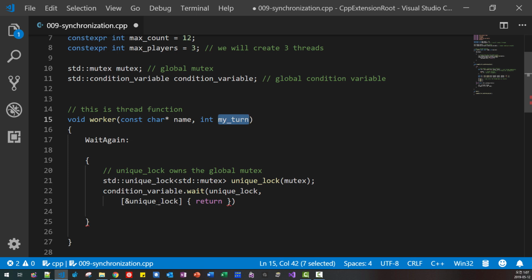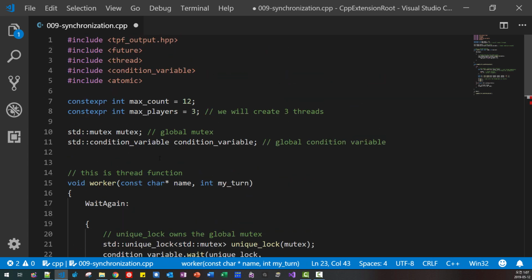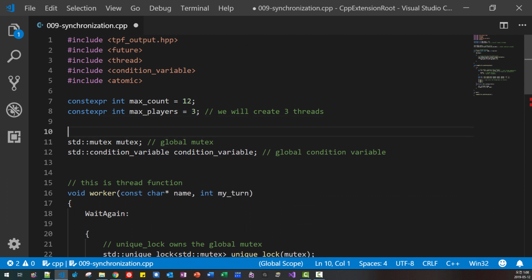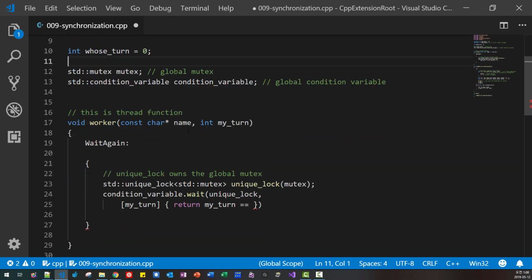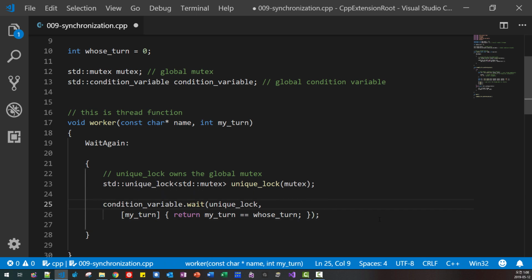Copy this, paste it here. My turn equals, we are comparing with, I will create an int here, int whose turn. Initially I will initialize it to 0 and paste it here. So if my turn is equal to his turn, it returns true, otherwise it returns false. Then I have to close the wait statement.